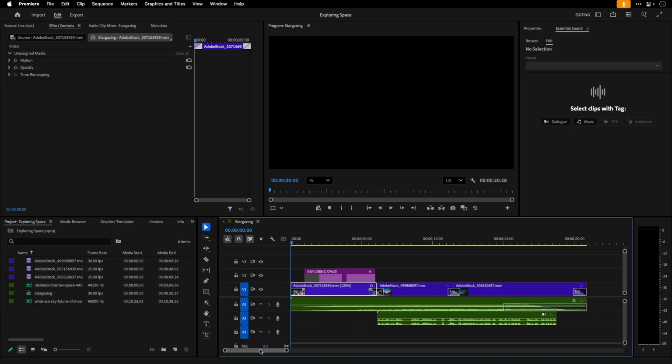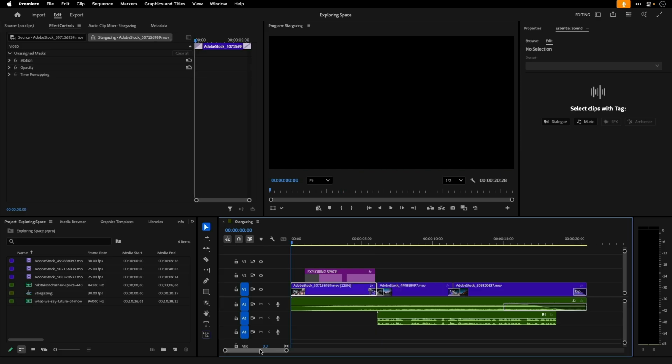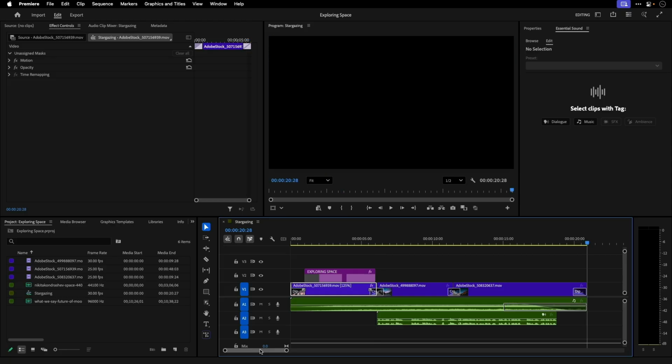You can also use keyboard shortcuts to navigate through your sequence. The down arrow key goes to the beginning of the next clip. The up arrow key goes to the beginning of the previous clip. Shift plus the home key goes to the beginning of the selected clip. Shift plus the end key goes to the end of the selected clip. The end key by itself goes to the end of your sequence, and the home key by itself goes to the beginning of the sequence.